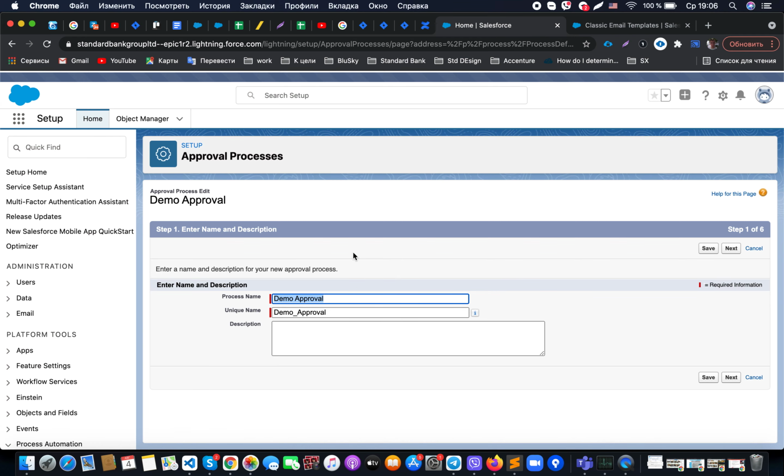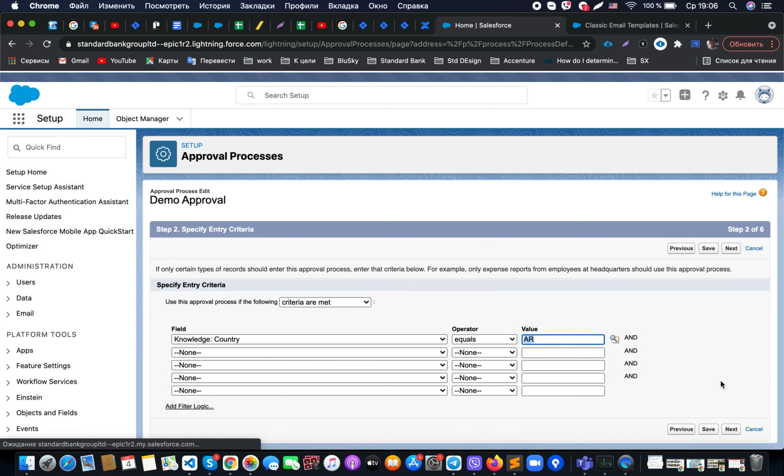When we are just creating an approval process, after selecting the actual object on which this approval process will work, what we need to do is specify our process unique name. After that, the flow asks us to set up the actual approval process criteria for our articles to come up for approval.